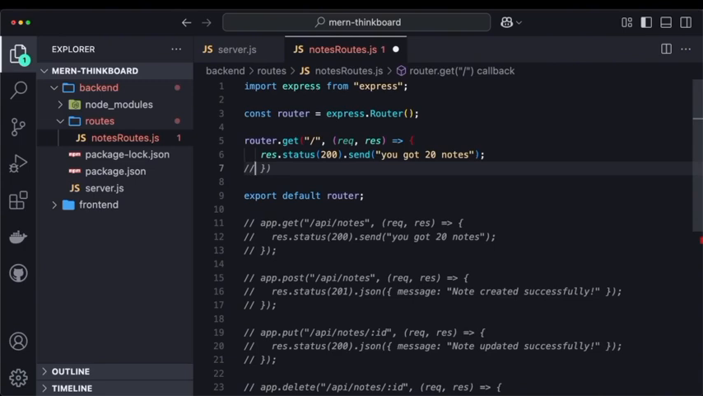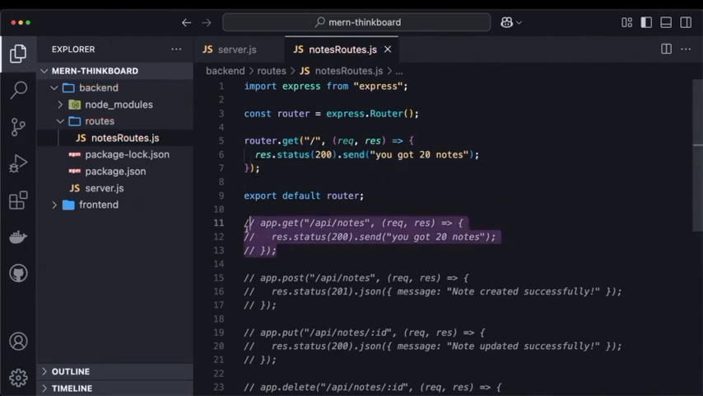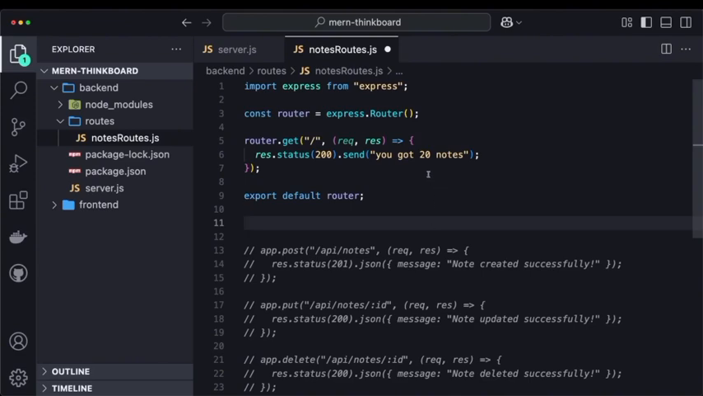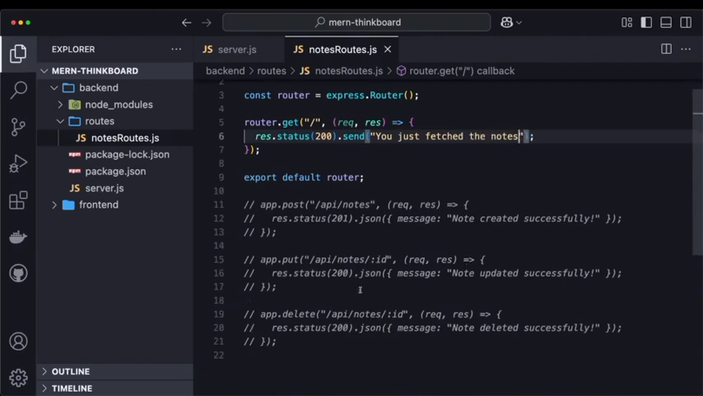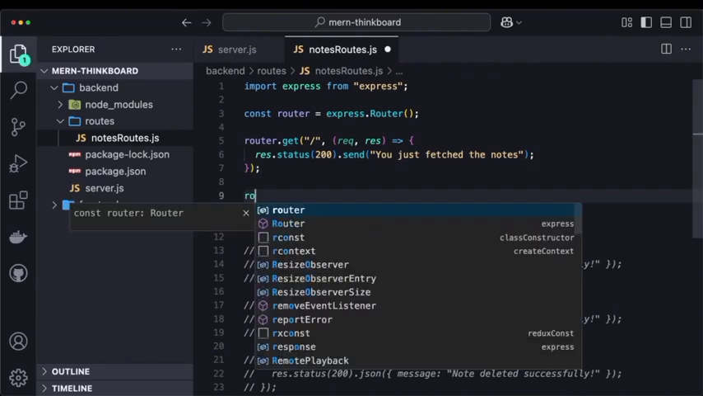Let's try to delete the comments. Okay, so that's it for the very first route, which was this one, right? Where we can get the nodes. Let's say you just fetched the nodes. Okay, we'll do the exact same thing for these ones. If you wanted to, you can pause the video and do so.